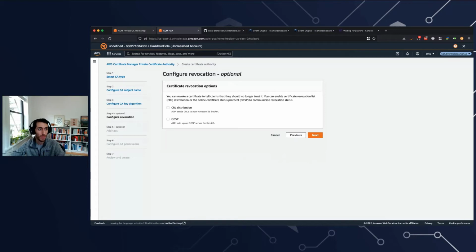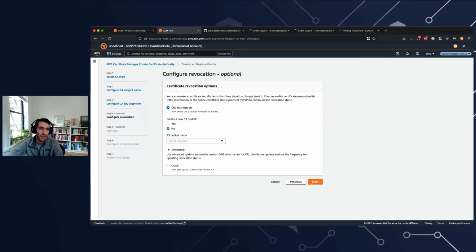Okay, so we need an ability to revoke certificates once we provision them. There are two options to do that. There's either the CRL distribution, the certificate revocation list option, or there's the OCSP option. Now, for this workshop, we're going to use the CRL distribution. And this will send your CRLs to an Amazon S3 bucket.